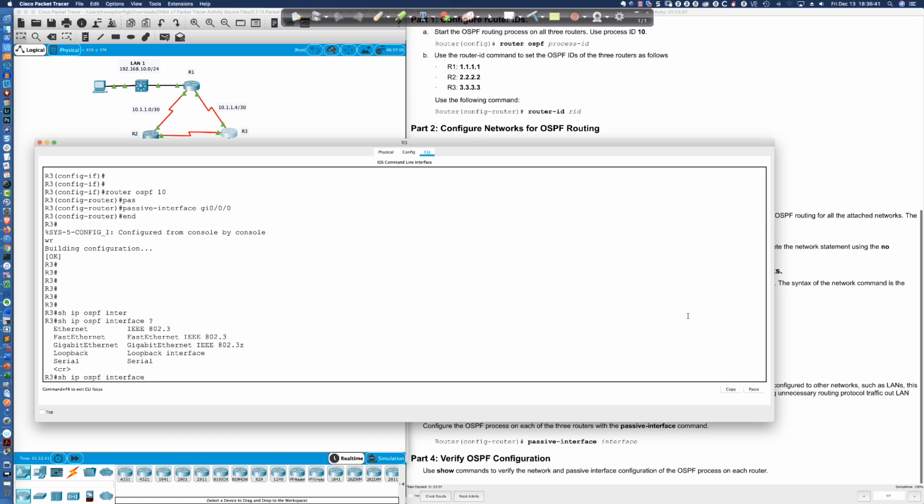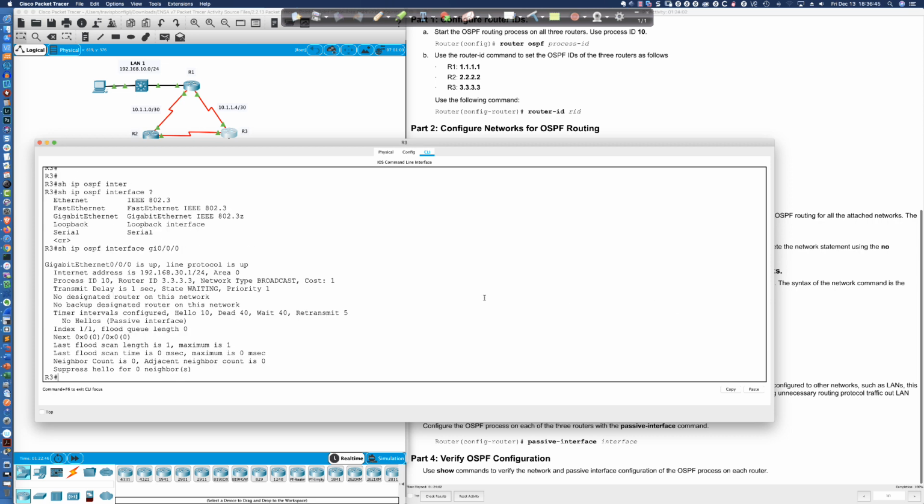Now, what they would like us to do here is to say gigabit 0/0/0, and it's going to show me the information about that interface. Now remember, gigabit Ethernet 0/0/0 will be a broadcast network type. And there are 6 network types. Now, one of those network types, we may make the argument, is not really an OSPF network type. But let me talk about that in just a second. So the 6 network types are broadcast, like you see right here.